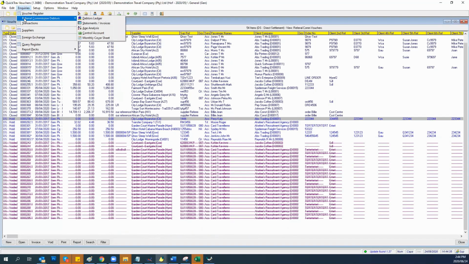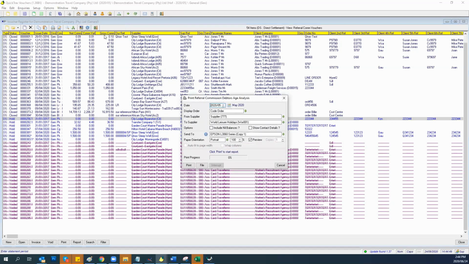Under inquiries, referral commission debtors, I can either go to a ledger, statements, invoices, age analysis, control account, or a cover sheet. So let's have a look at age analysis and just see, is it only showing me direct settlements? Is it going to show me any billbacks? Choose the date. You can choose the order. Do you want it in code or in name order? It really doesn't matter. This is a personal preference, so you can go and choose.